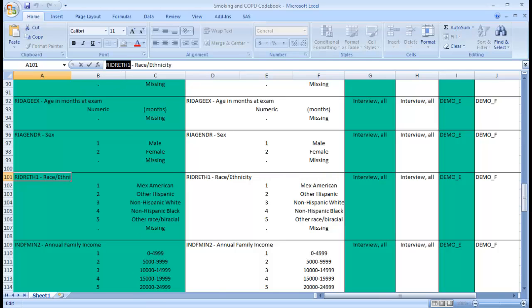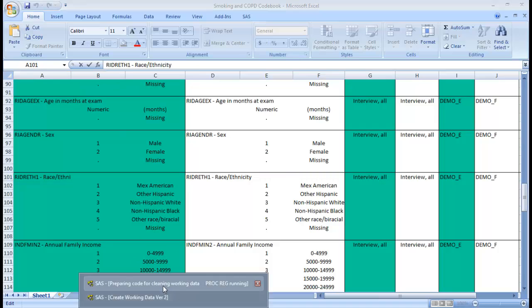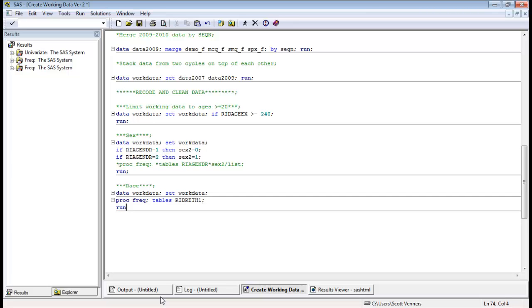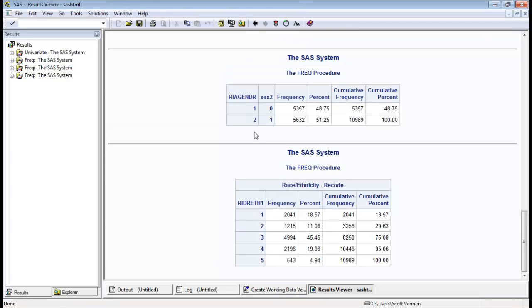So let's see, I pick up the variable name. And so data, work data set, proc frequency, tables, the variable name, semicolon, and run. Then I just highlight that and hit run. I can see that the smallest race group in my data set is 543 people. That's bigger than I need, so I think I'm just going to use these as they are.